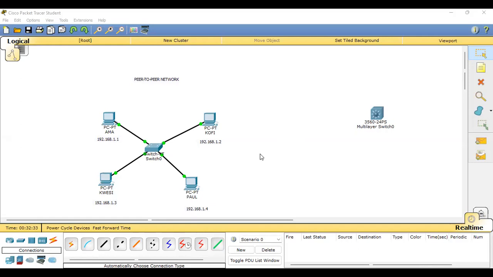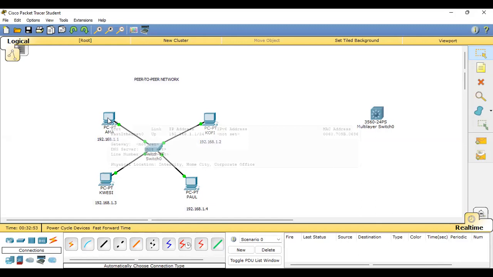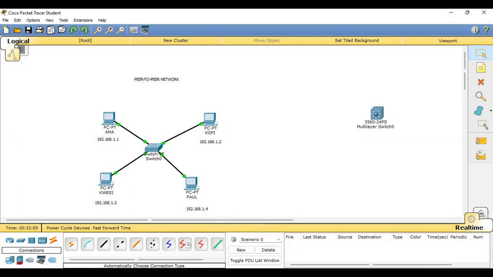So you can see that now we have a connection between the machines or the computers. So what we want to do is to simulate whether there's going to be transmission of message from this machine, that is AMA, to Paul. So let's go to the simulation mode.